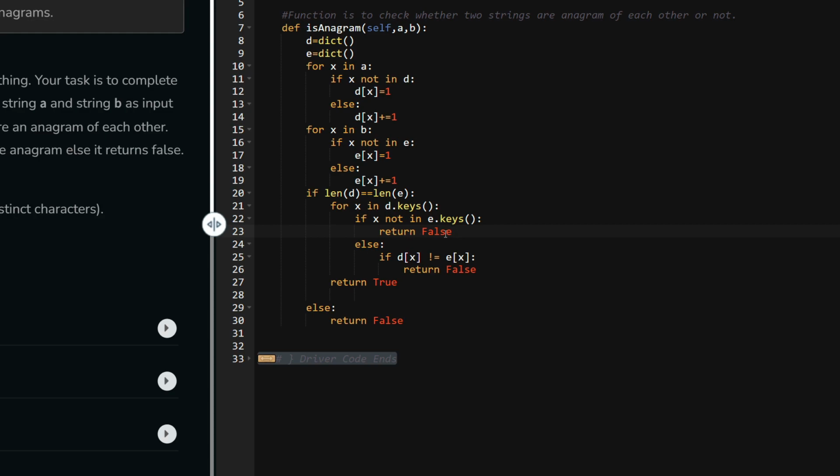If it is present, we go to the else condition. In that there is one more condition: if dx is not equal to vx. Here we were checking if the key is present or not, and here we are comparing the value. If the value does not match, then we return false immediately. After iterating all the values, if we are not facing any problem, that means every character and its count is the same, so we can return true here.